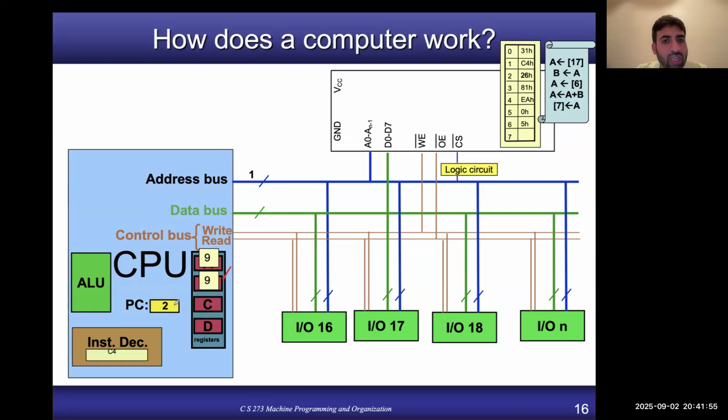So this address is now placed on the address bus. And again, the read signal is held low. So you are reading the data from the next location, which is 26 hex. The instruction decoder decodes this instruction 26, which actually says read the data from memory at location 6 and put it in A. Okay.